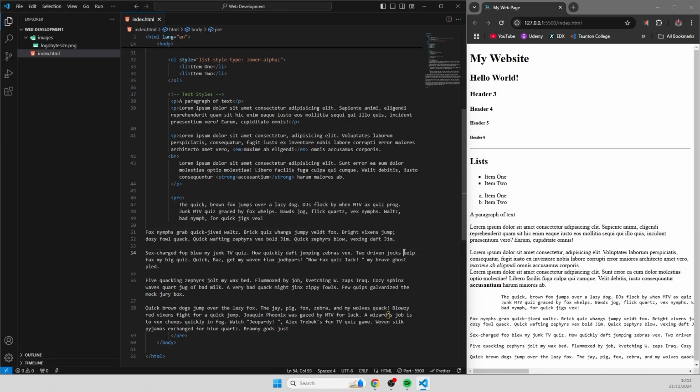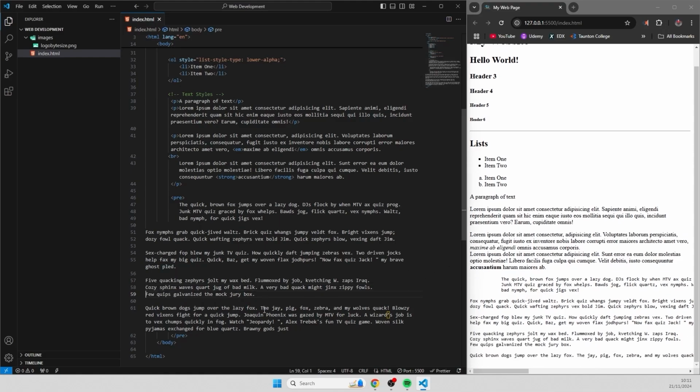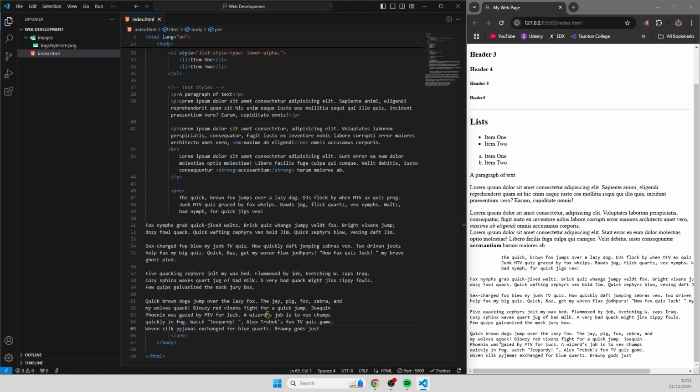Let's reduce the length of these lines so we can get a better comparison. And now you can start to see that whatever we do to the text inside of the pre-tags is reflected in the browser. We can even tab a whole chunk of text in and it will tab in the browser. I'm going to leave it there for text styles for now.